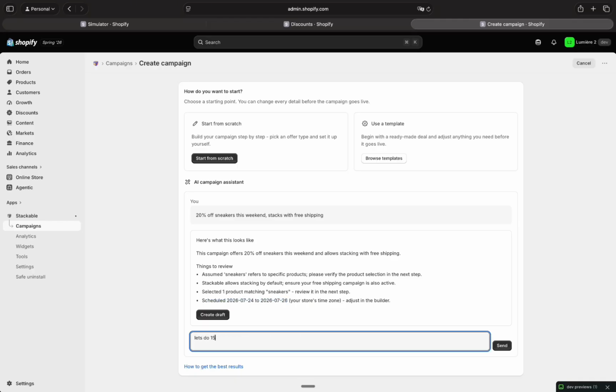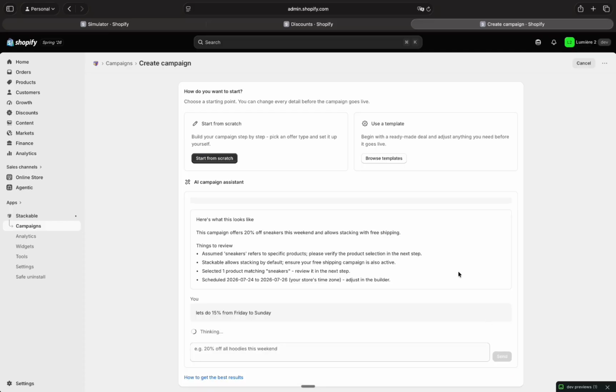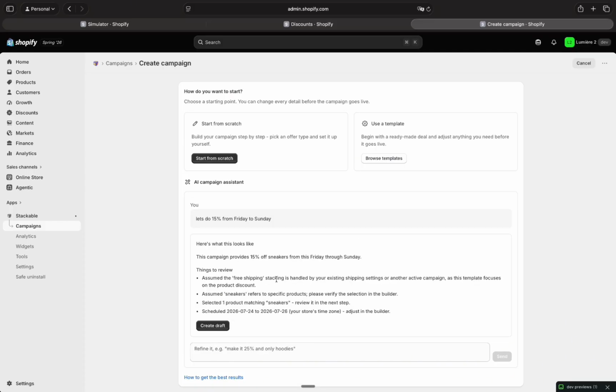And let's say I want to make a change. Let's do 15% from Friday to Sunday. So this is the change I requested, and it tells me free shipping is stackable, sneakers this weekend, and then it changed the date to 7/24, which is a Friday, and then it also changed the discount to 15%. If I'm satisfied with this, I say create draft.